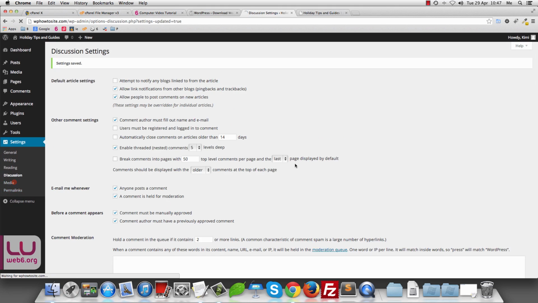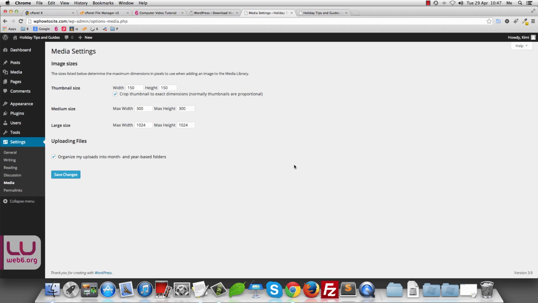Media, it's also not really important to change these settings here, but it is good to understand what it is about. Make sure the thumbnail size by default has the 150 times 150 dimensions. You can use this size, or you can make it bigger or smaller. And the medium size has this dimension, and larger size is this larger size.